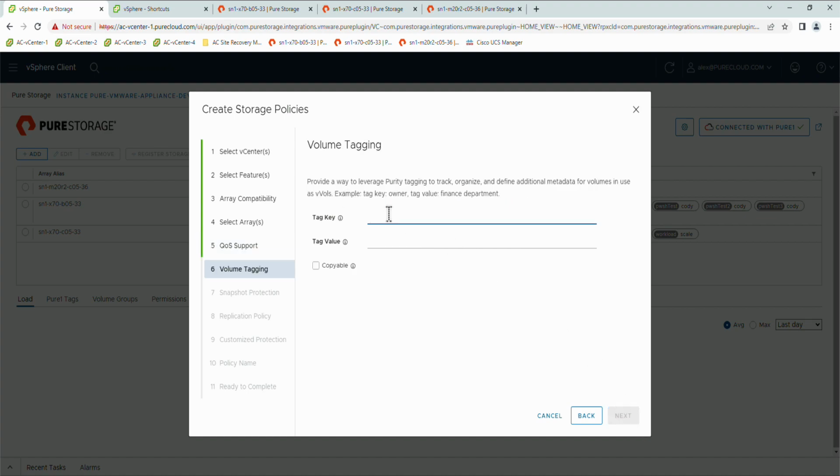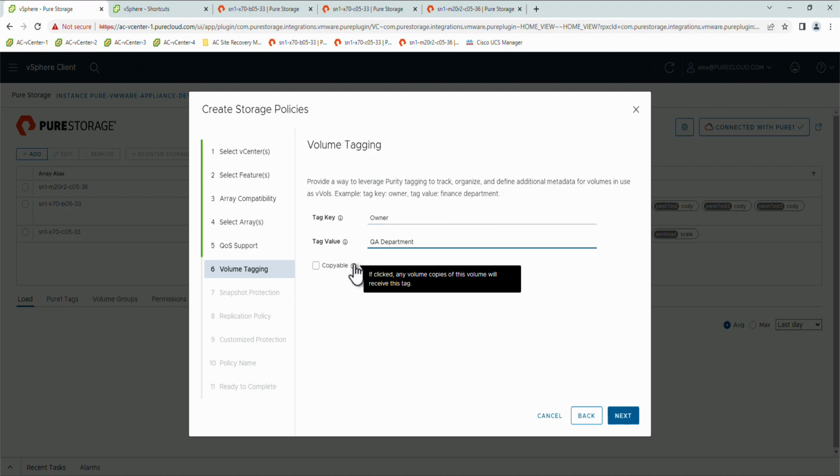Next are volume tagging keys. In Purity 6.0, we shipped support for the ability for end users to tag their volumes on the array, where you could give a specific key value pair that would be used on each of these volumes on the array. So here we can do a simple key value pair of owner. I guess for consistency's sake, that should be that. Okay. And if they're copyable, that means if the volume's copied, then it brings over this tag with it.